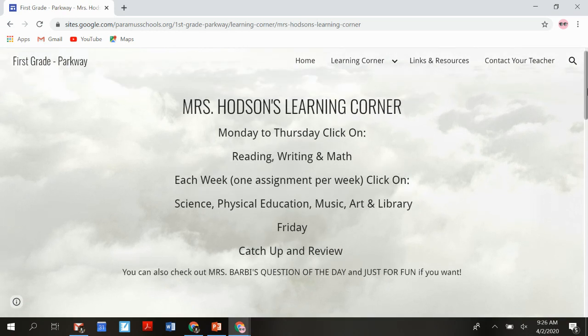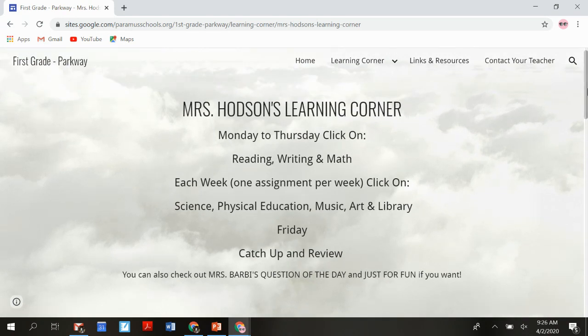We've streamlined this for the parents. So Monday through Thursday, each day, there will be a reading, a writing, and a math lesson. And then one assignment per week in each of the following areas. So there'll be one science lesson or activity, one physical education activity, one music, one art, one library. Friday is our Fun Friday. It's a day for everyone to catch up and review and get to something they didn't get to during the week. You can also check out Mrs. Barbie's question of the day and just for fun.